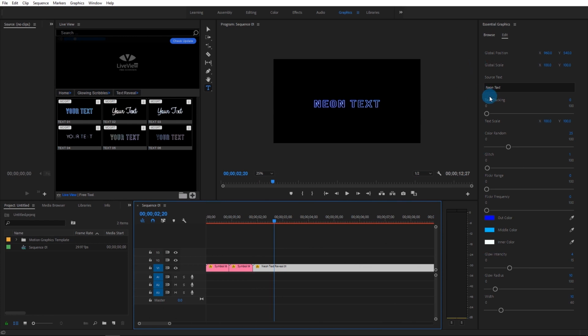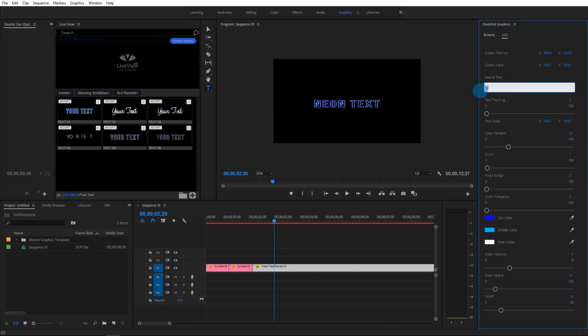When you select each one of the imported items, you can see the editable controllers in the Essential Graphics panel. I changed the text controllers to see the results.